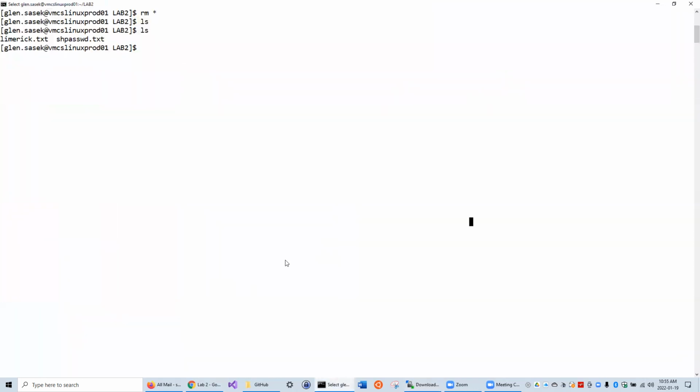Ready? Yes. There's 1. Up arrow. Change this 1 to a 2. I did it. Now you've got all 4 files.